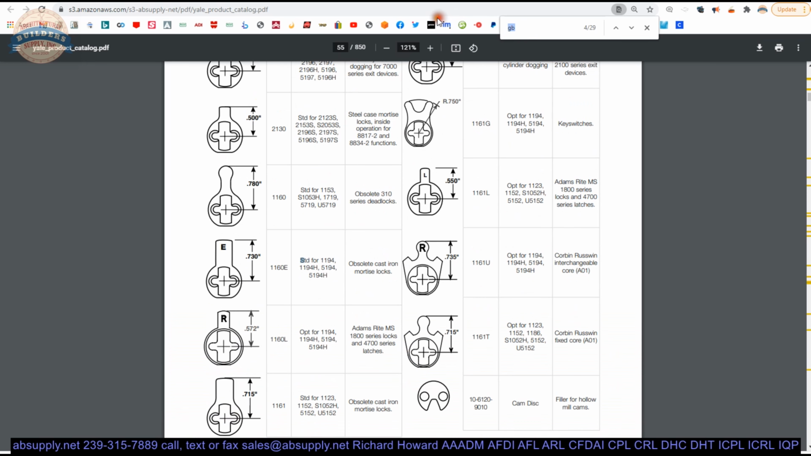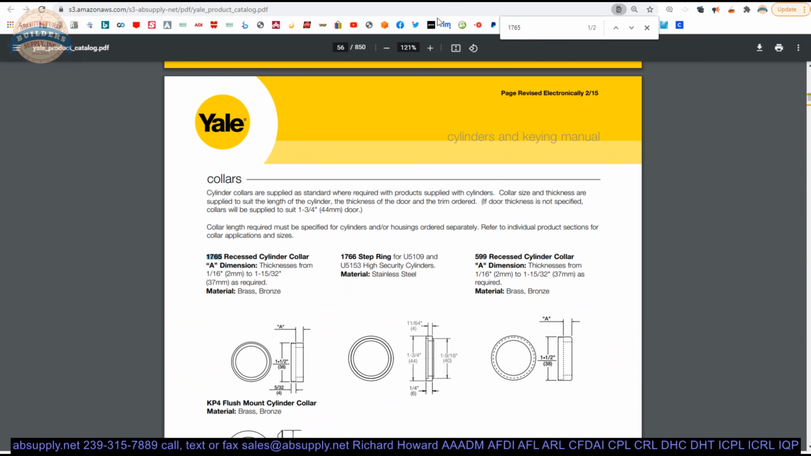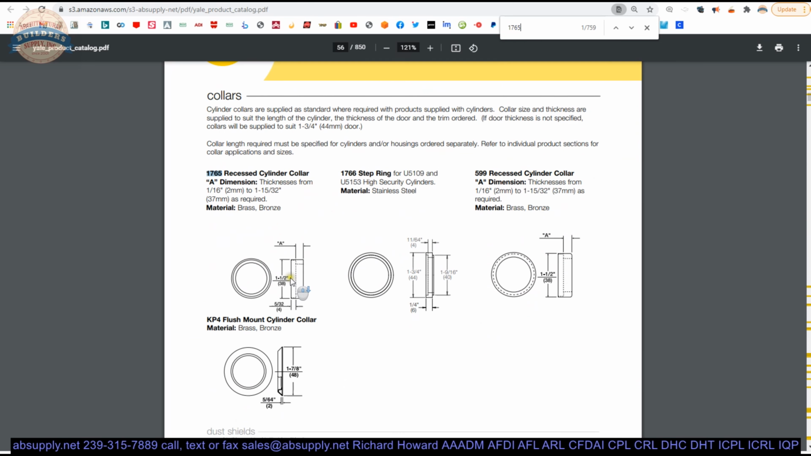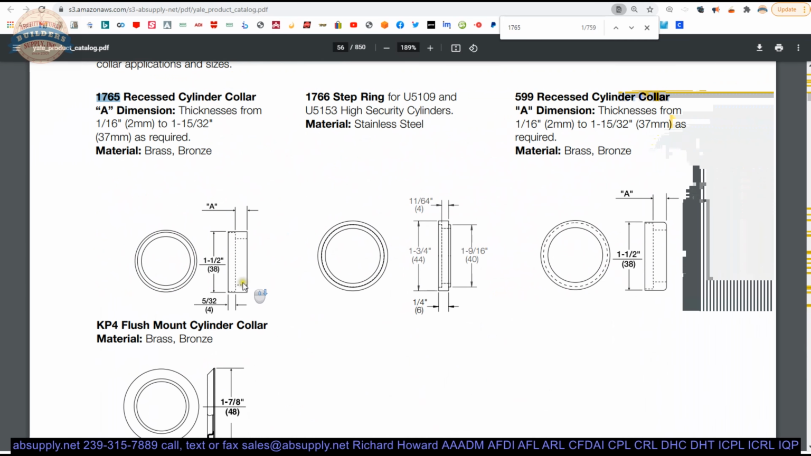Now, I had mentioned the wave washer, and the cylinder collar I believe that you get with this is the 1765. Actually, I'm quite sure that it is. Okay, so this is the collar, the trim ring or collar that came with it. You can order these in different sizes. I have many times, when I've used a cylinder for an unusual application, had a 1 1/4 cylinder but needed a 1-inch collar because I could only penetrate into what I was installing it into, a 1/4 inch, something odd like that.